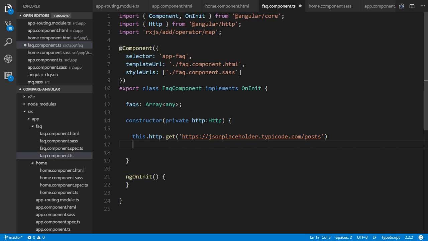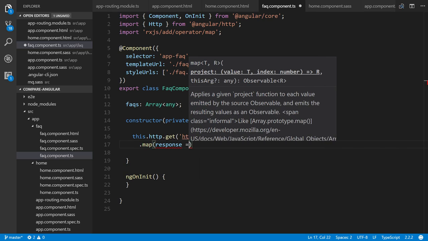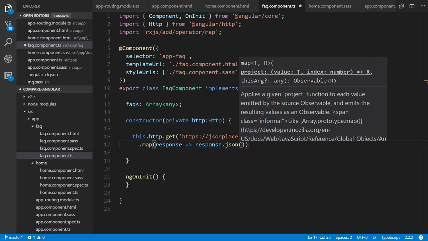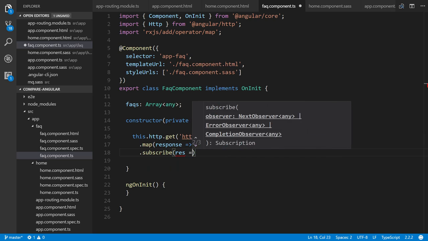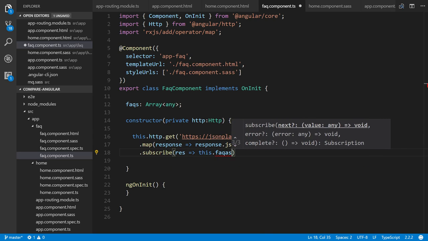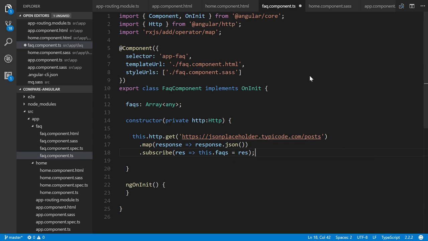And after that, we add map, which we imported at the top, the response to response in JSON format, and then we subscribe result to this.facts equals the result, or response rather. I always say result, I don't know why they do that. All right, and then that should be enough for this section.